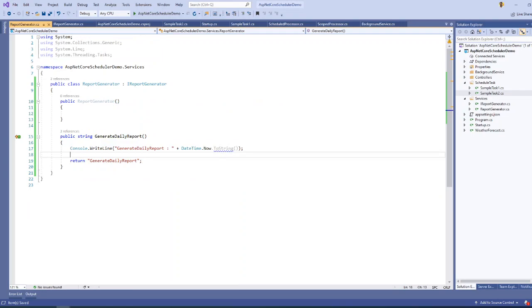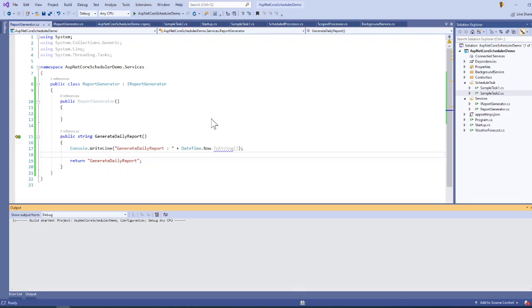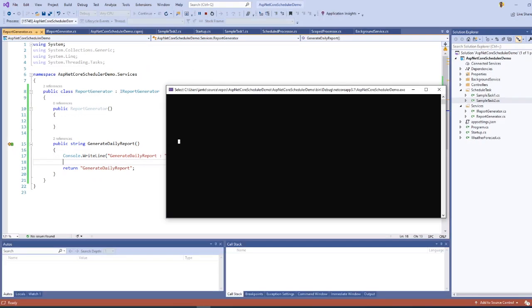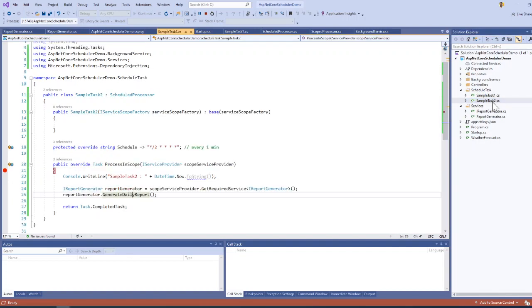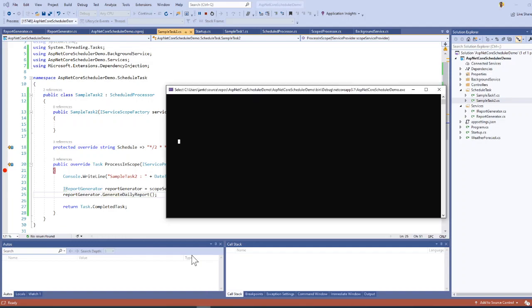If you want to use the database, DB context, unit of work, whatever you want here, you can use it, as the entire scope will be available for you to work on. So I will compile the project and we will see what output we are getting. I mentioned this in task 2. Okay, let's wait for 2 seconds to see it in action.